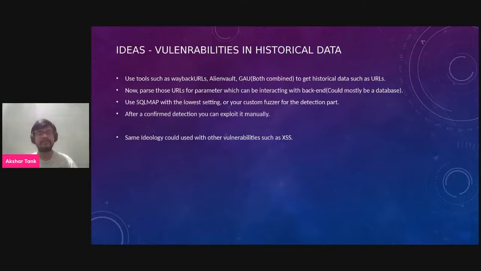The second thing is to use historical data, right? What I mean by historical data, and everyone knows what waybackurls is. It's actually a tool that fetches past URLs from web.archive.org, yes. And also the same with AlienVault, and there is a Go-based tool which is written to fetch all of these URLs.